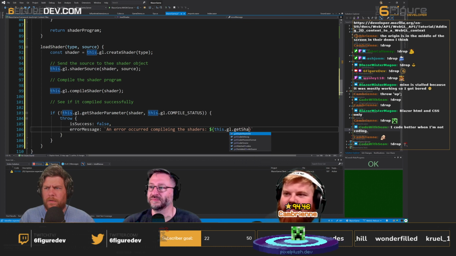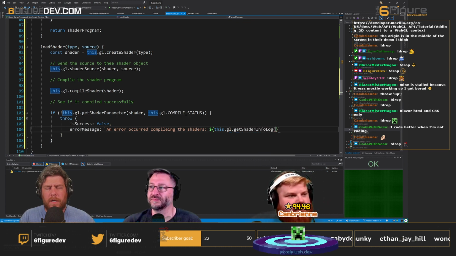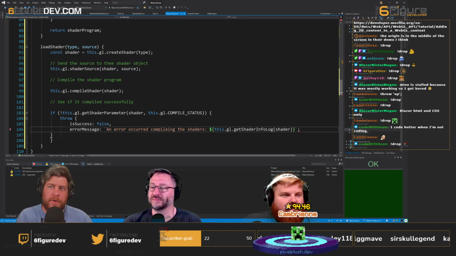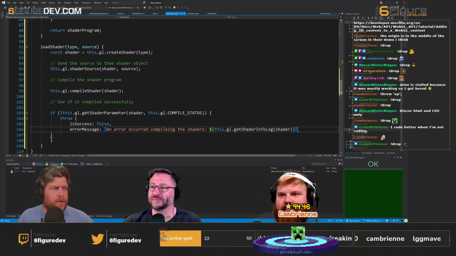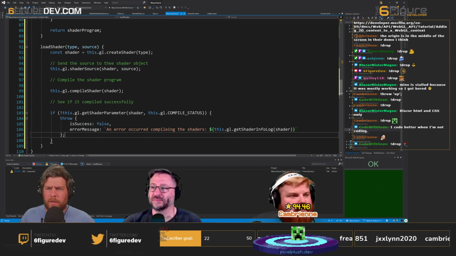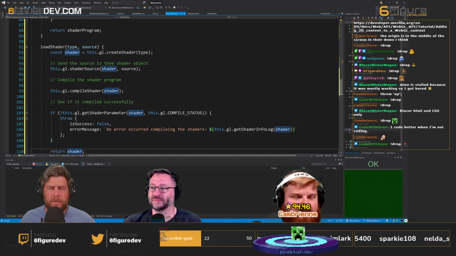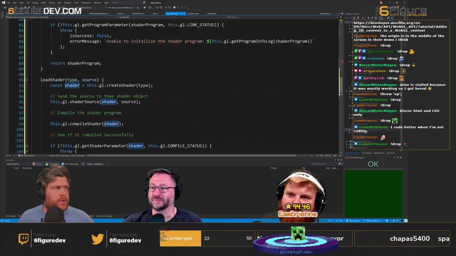Would be a good spot for refactoring, right? Yes. Once we get a white square on the screen, then I will look at refactoring. There we go. Otherwise, return the shader. Okay, so that's that.